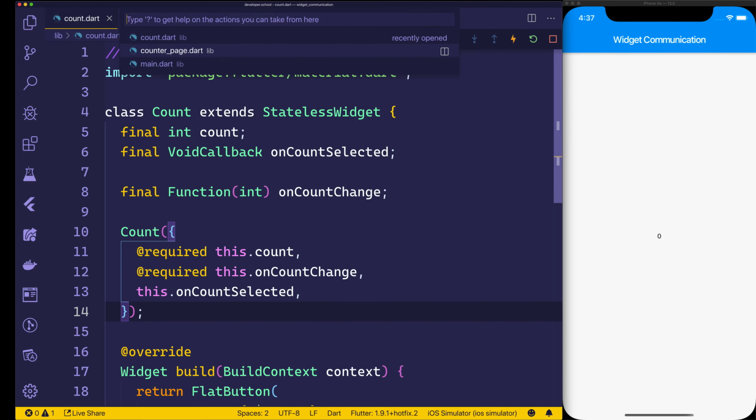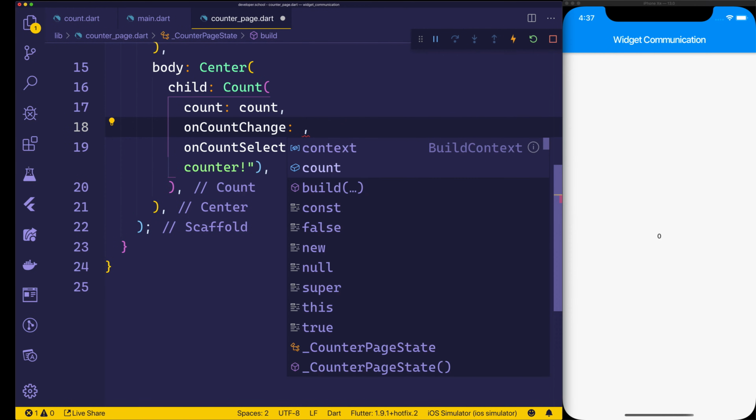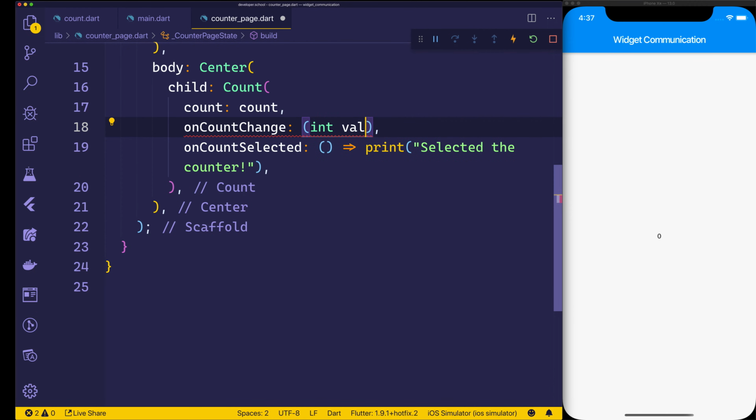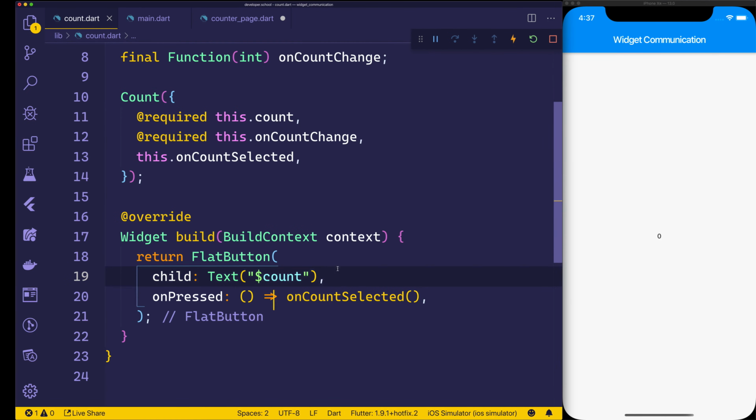This gives us the ability now inside of the counter page to say onCountChange. We know that that's going to be an integer. And then of course we can do something with that value. Right now we aren't doing anything, so let's go back to the count.dart. And we can change up count.dart to instead return a row instead of a flat button. So we'll wrap that with a row.